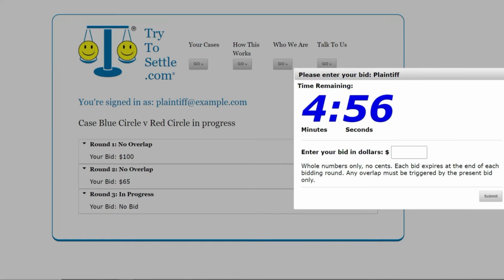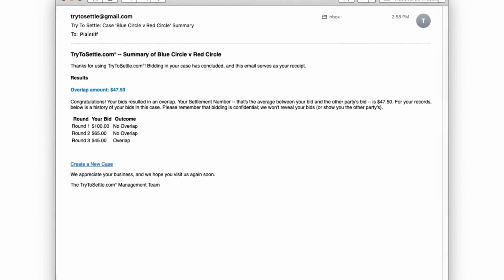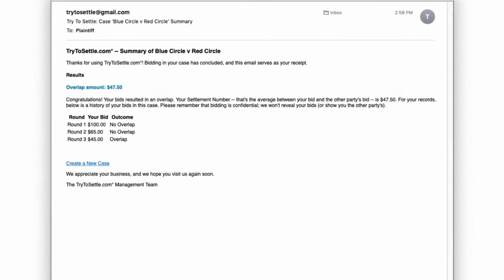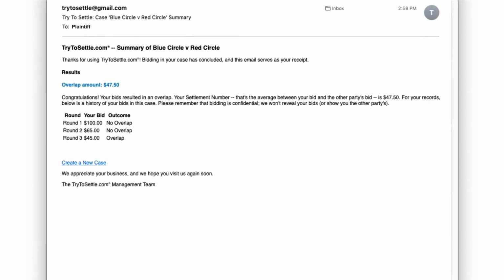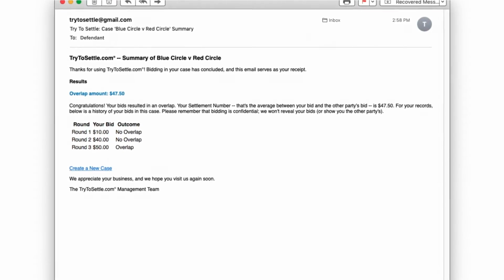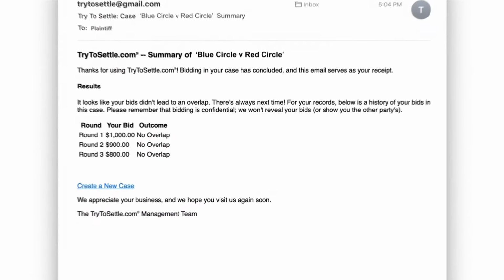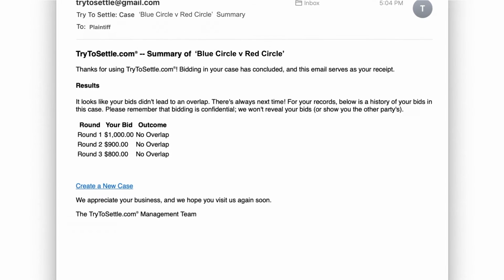During the bidding process, each party's bid session is limited to 5 minutes or less, shown to both parties by the countdown clock, but neither party can ever see the other party's bid. Since the session ended in success, the plaintiff will receive this email. And the defendant will receive this email. If the session fails, each party will get an email listing only its respective bids.